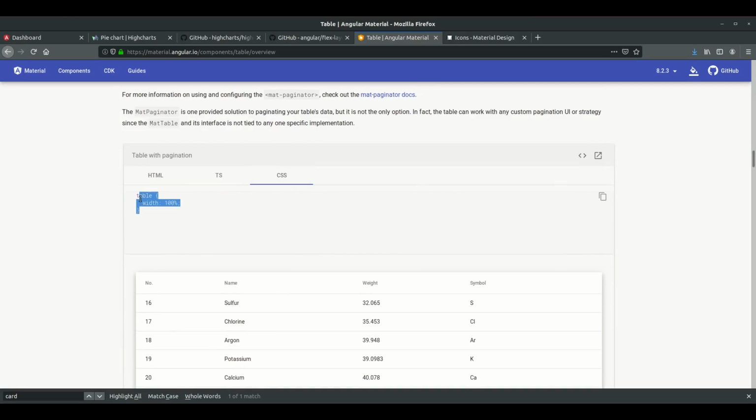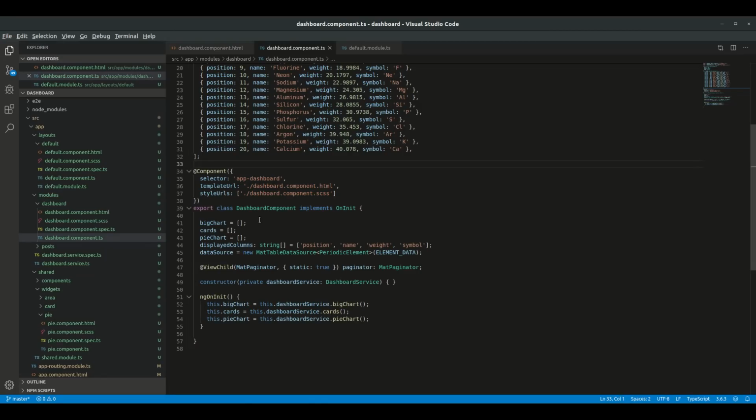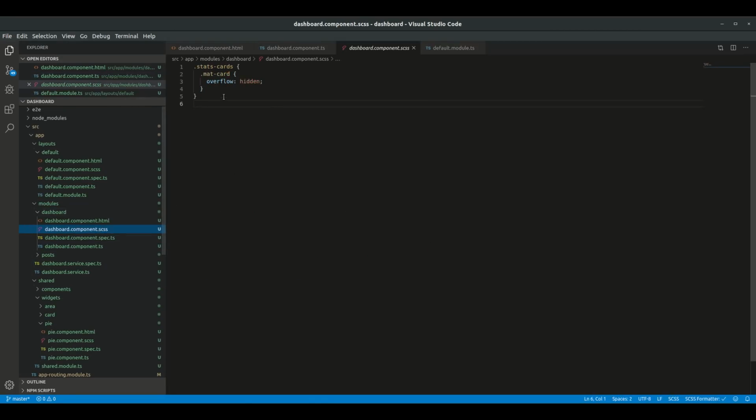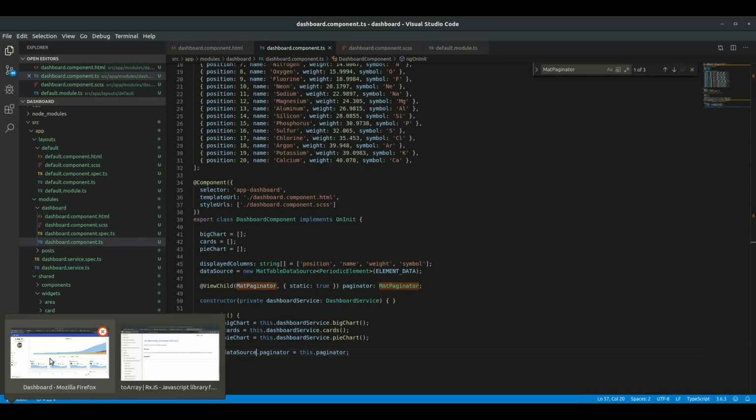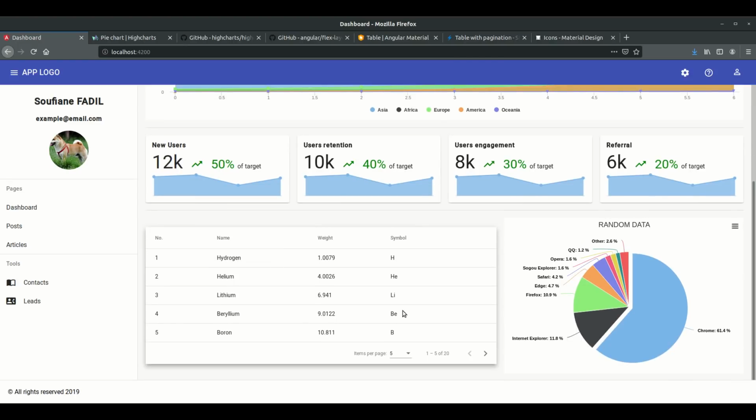The CSS, the final stuff, and here's the CSS, and let's paste it here. Let's see, and there we go. Incredible.